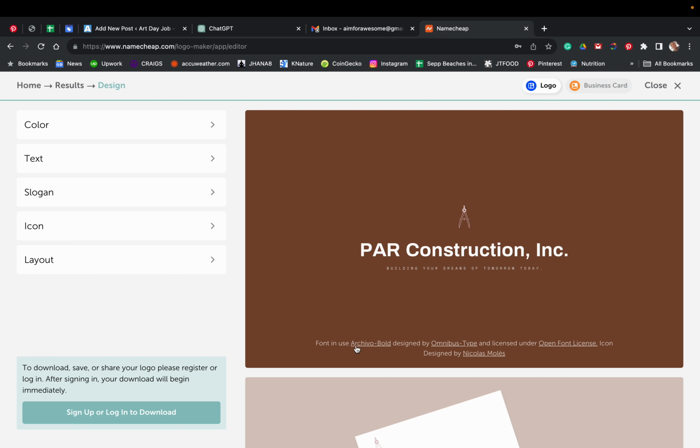You should read these notices down here at the bottom. They're licensed. The font is licensed under Open Font License, and you have to know what that means. So click here and know what you can do with it. I have been making these logos for, I would say, 4 or 5 years. I've never had a problem. I'm sure they're not chasing down people that use these logos for their business.